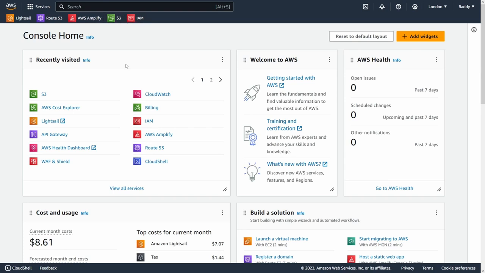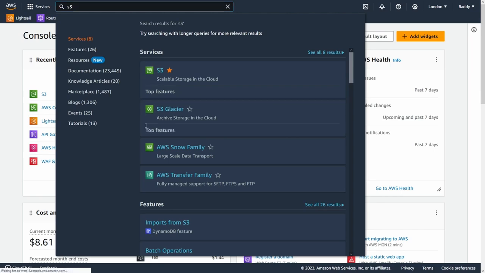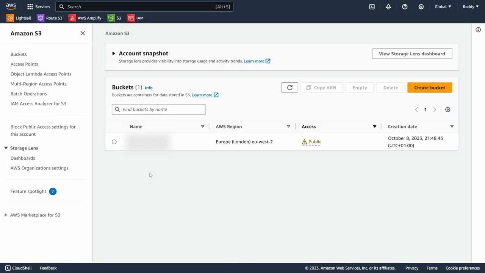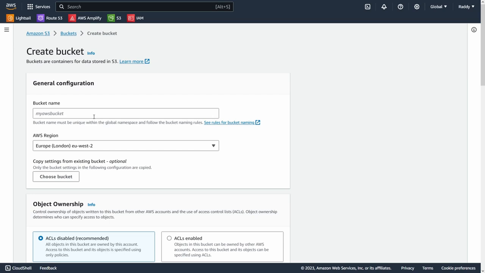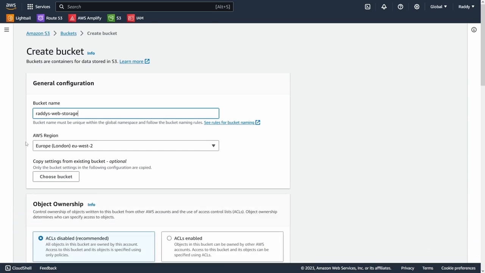I've already got it here in my favorites, but you can search for it, S3, and then it'll pop up in here. Click on it, and inside here you have your buckets listed. Let's create a new bucket, give it a name. This name is actually going to be used in the URL, so I'm going to put Redis Web Storage. For the AWS region, I'm going to leave it as Europe, London.